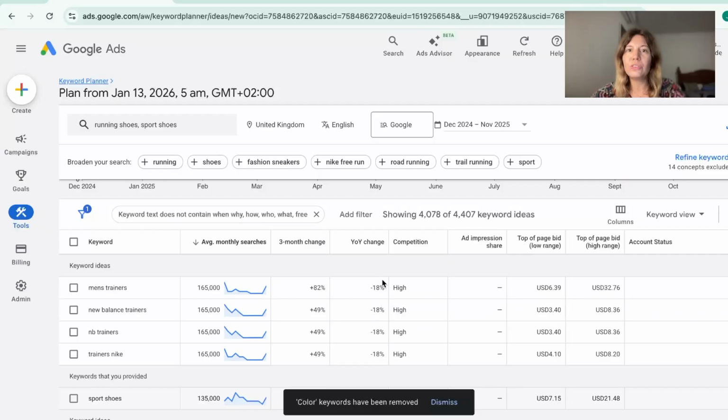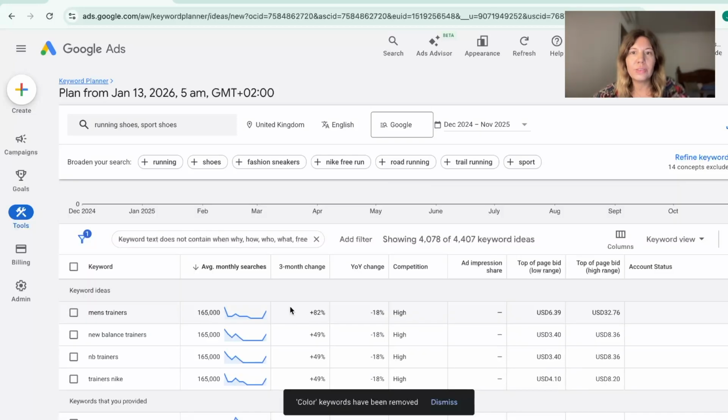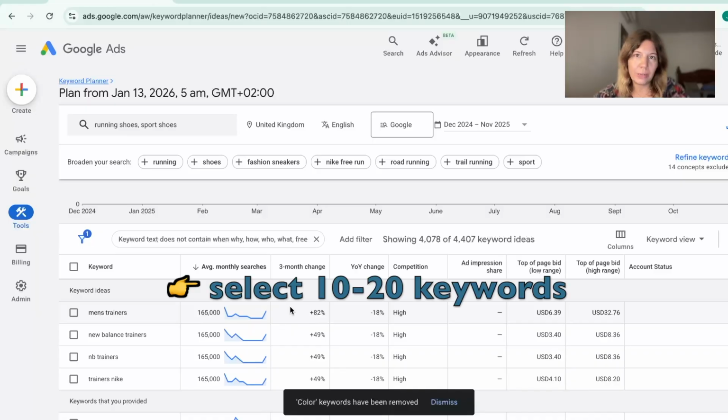As well, don't use very generic keywords. And don't exclude a keyword only because it might be expensive. The more expensive ones are usually the ones which probably convert better. And as well, don't overthink the data. The keyword planner is a guide and not a crystal ball. So I would recommend to select between 10 and 20 keywords at the beginning, not too much.